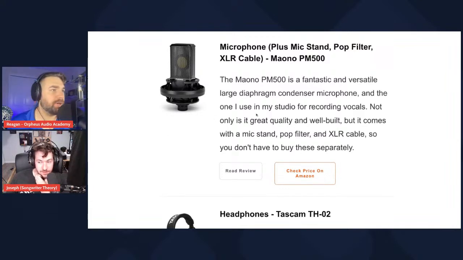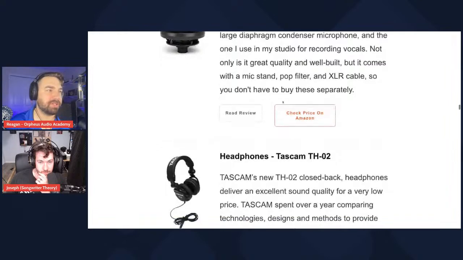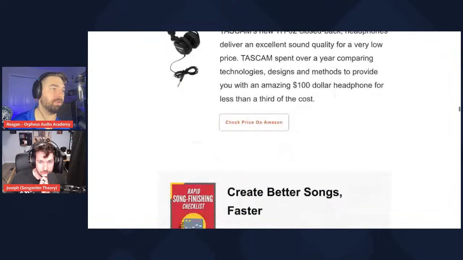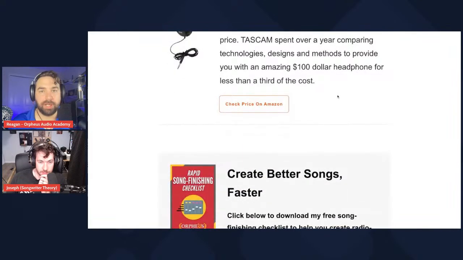So yeah, that's a really great one, and I think that's like $70 or something, so pretty affordable. And then just some headphones to hear what you're doing. You don't need to have monitors when you're getting started, but just some headphones. I think these are like $20. And so that's really the only necessary equipment you need to get started.